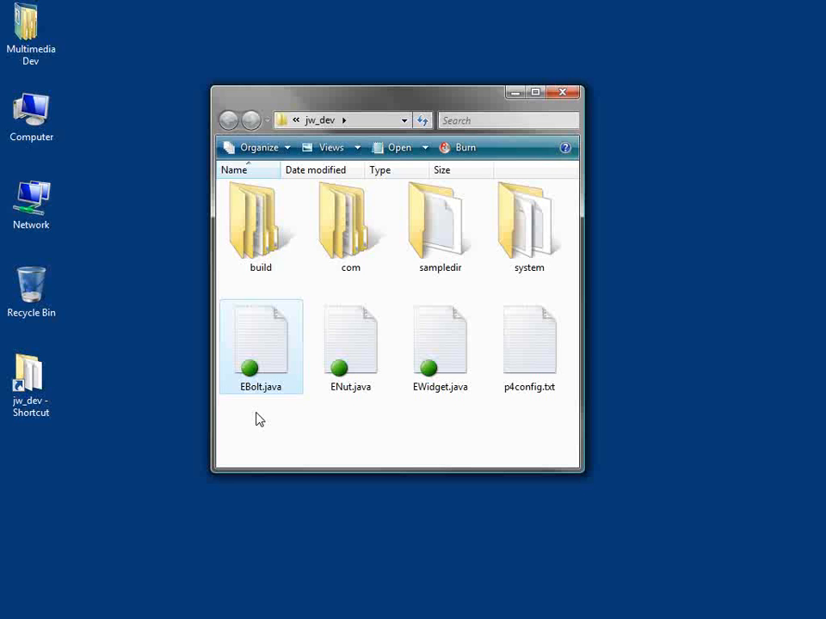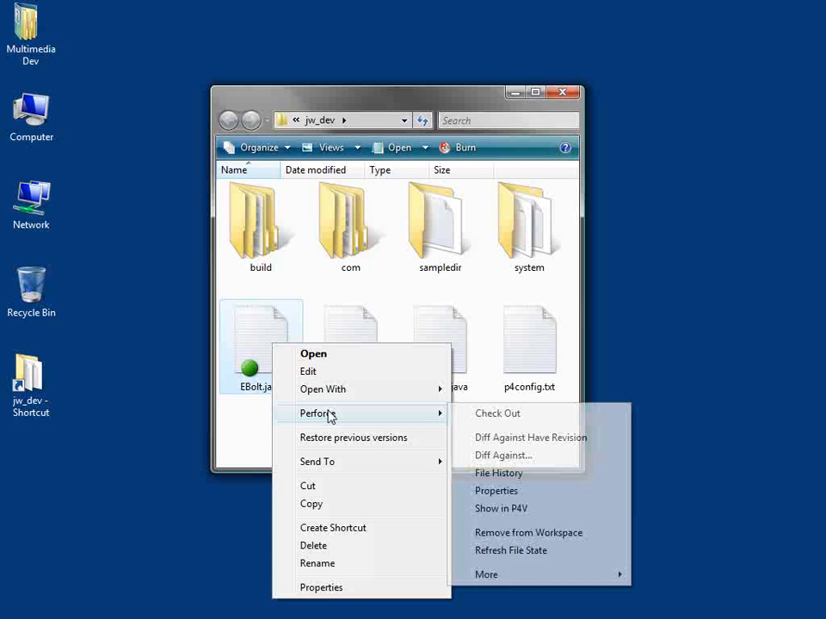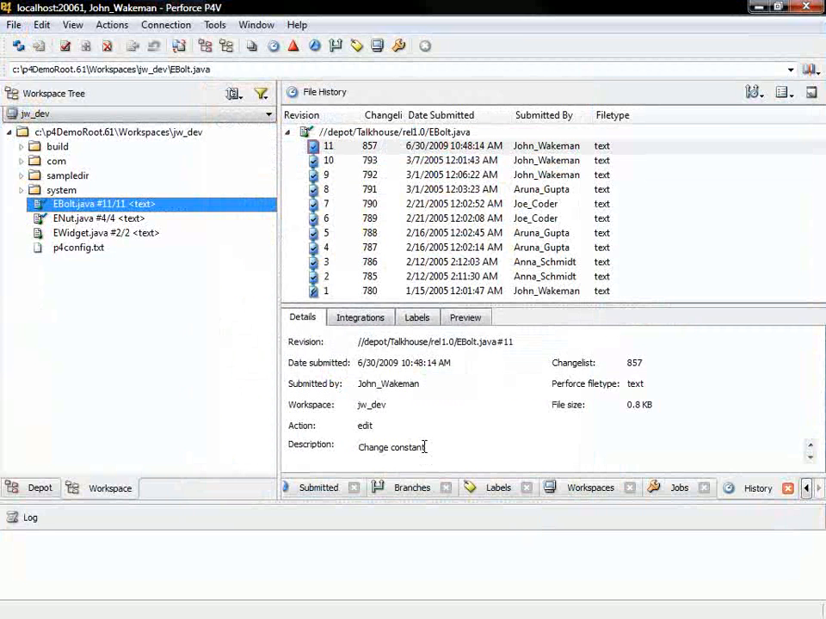Some of these operations, such as check out, revert, and remove from workspace, can be performed on more than one file at once if needed. If you need more in-depth SCM functions than the basics provided by P4EXP, right-click the file and choose Show in P4V. For details about P4V, the full feature Perforce graphical user interface, go to the Perforce website.